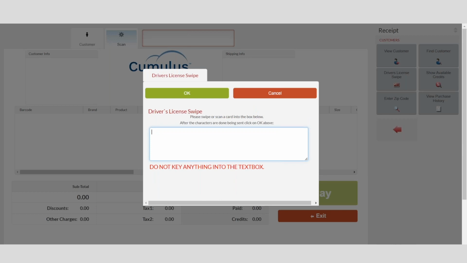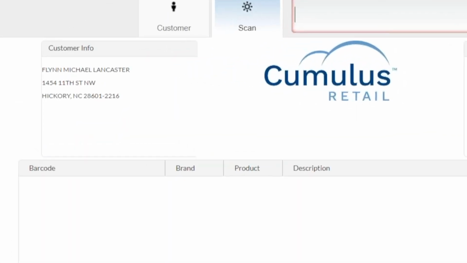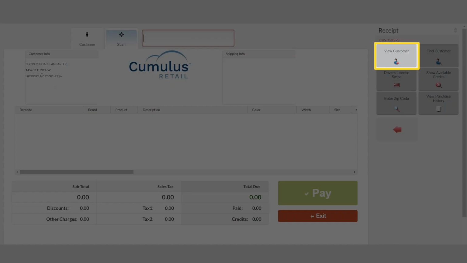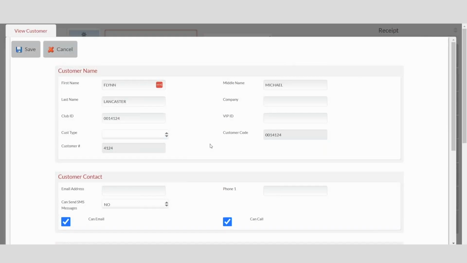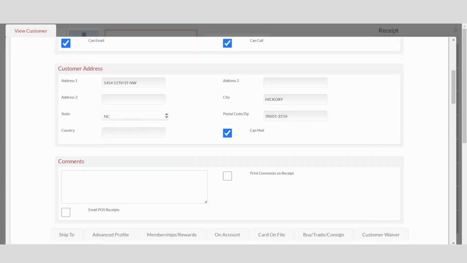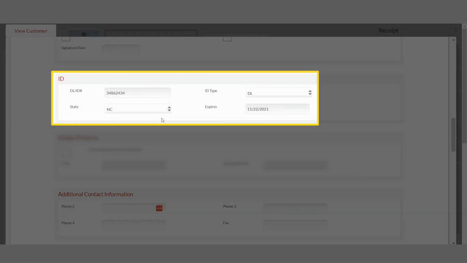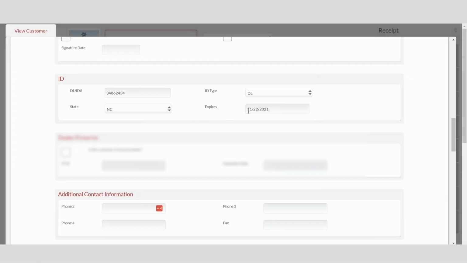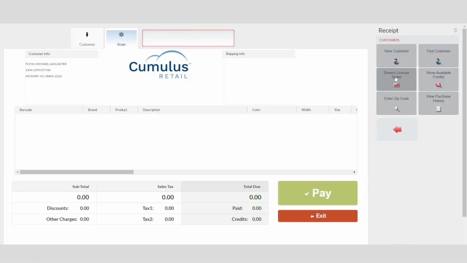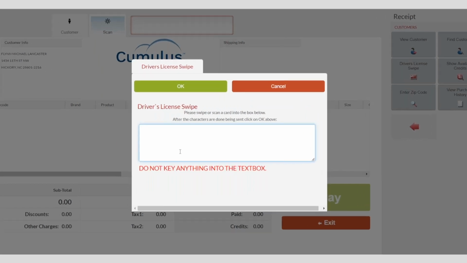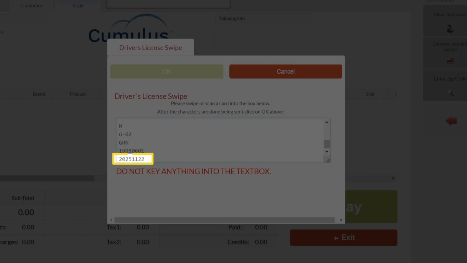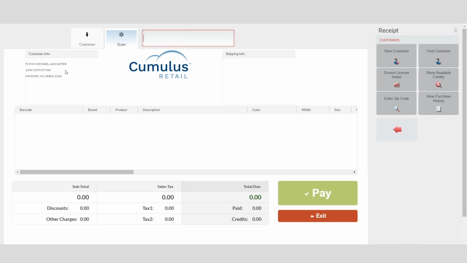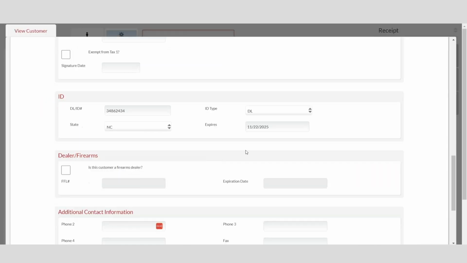I then swipe a driver's license to create a new customer record, and you can see the customer was added to the screen. I can also click View Customer to access their customer record. Notice the expiration date of their driver's license is November 2021. Now let's say the customer renews their driver's license and I rescan them into the system. Notice the new date on the scan is 2025, and the expiration date on their customer record was updated automatically.